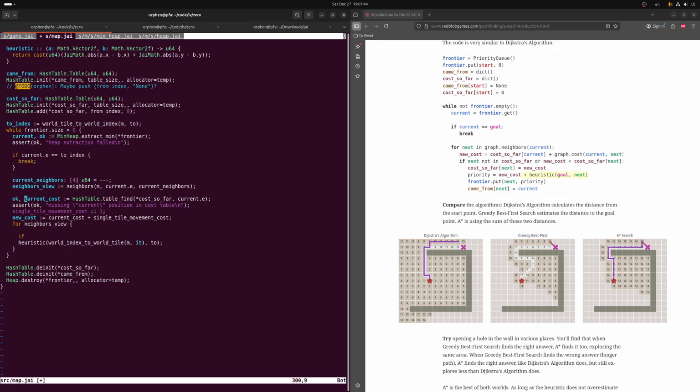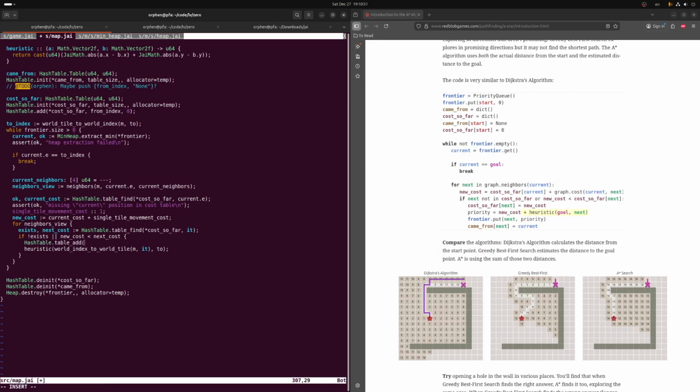Okay, my names are all salad here. If exists, and next cost hash table find. The tables are U64, U64. So if it doesn't exist, we haven't been there before, or if we found a smaller cost, hash table add cost so far. And the key is going to be next, which is it, the iter, and then new cost. Priority is new cost plus heuristic.